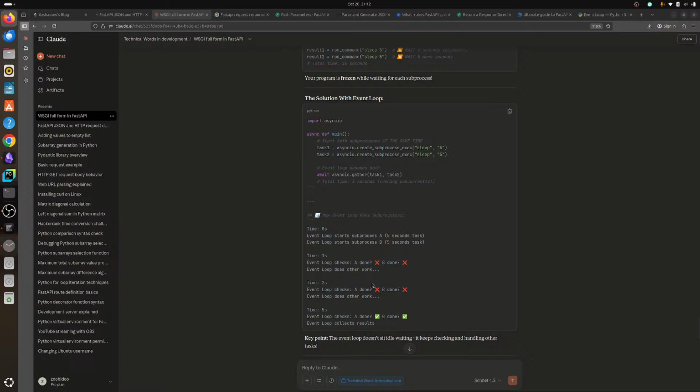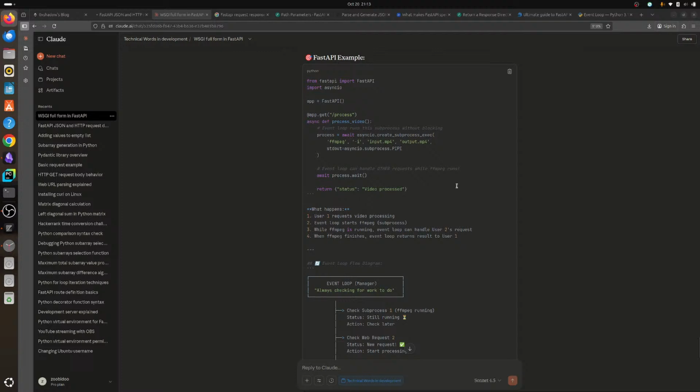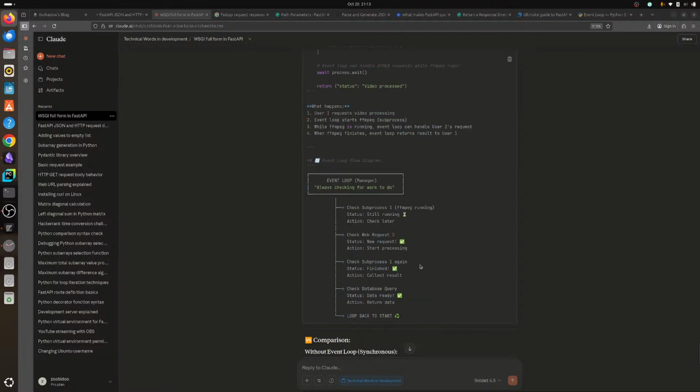Then the event loop checks other tasks. It can start other tasks from other subprocesses, or it can do some I/O operations or database operations. It will check all things; it will never sit idle. It will always check for the results, or do some other task. Here it is written that the event loop does not sit idle waiting, it keeps checking and handling other tasks. So let's now go into the code.